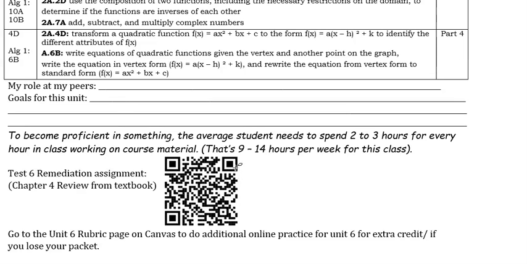Remember, to become proficient in something, the average student needs to spend 2 to 3 hours for every hour in class working on course material. That means you should be working on this class between 9 and 14 hours per week.